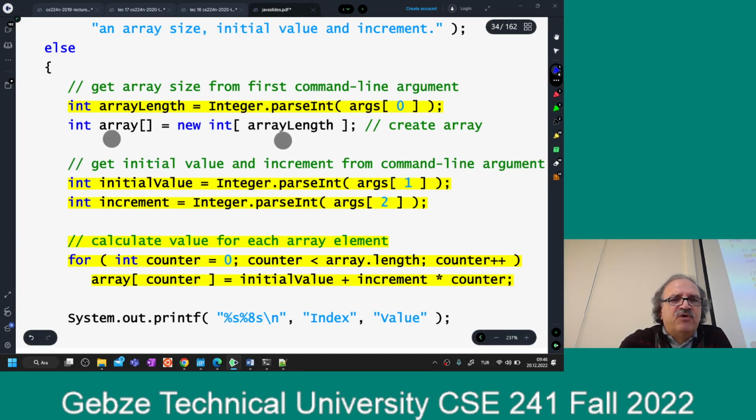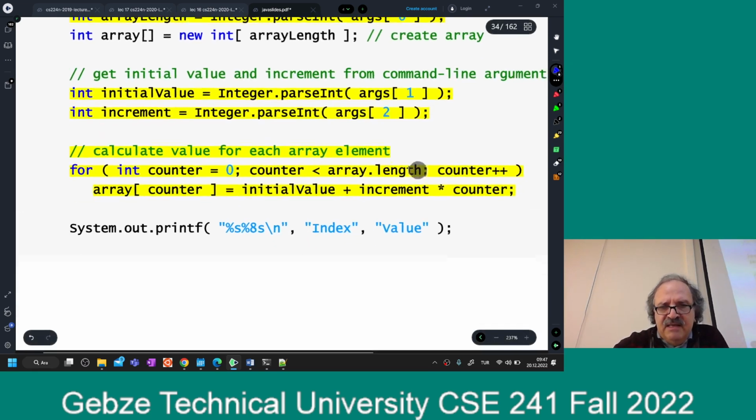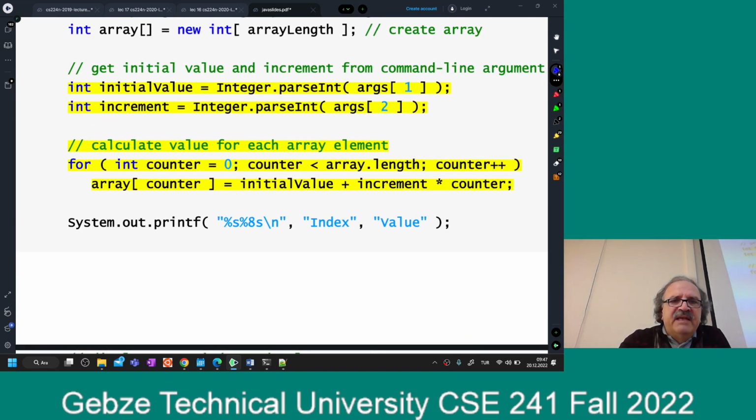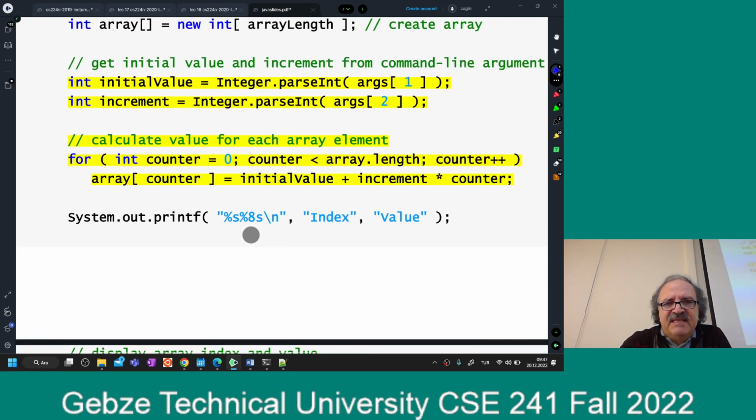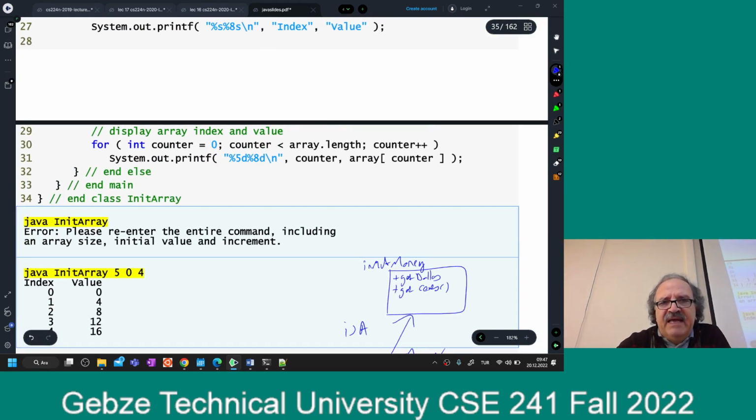I make a new integer array out of it. Okay, I now have that many integers in my array. Then for the initial value and increment, I am going to do the same thing with the Integer class. And from 0 to array length, put the initial value plus increment times counter into array at counter. And then I print this header, format it nicely, %s, %8s, index and value, then in a loop from 0 to array length, print them out. I am using the printer now. I am printing the array values now.